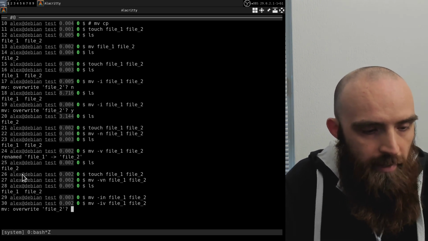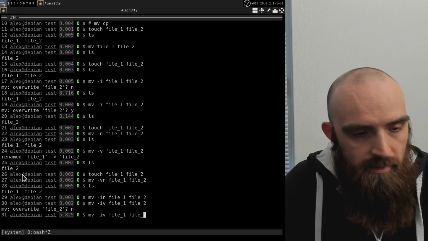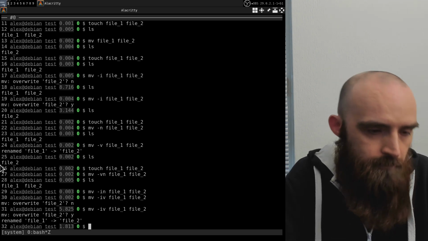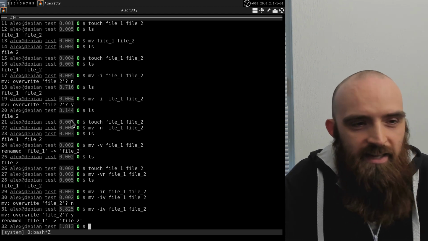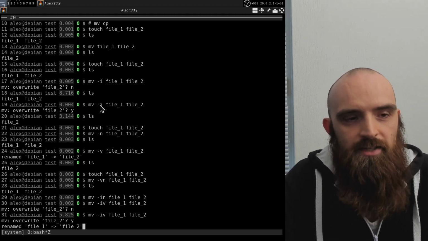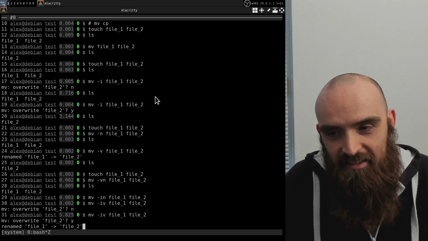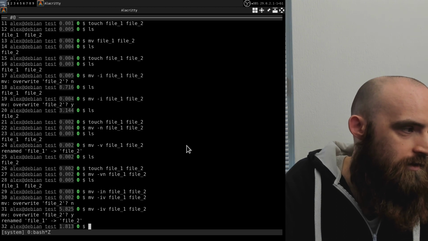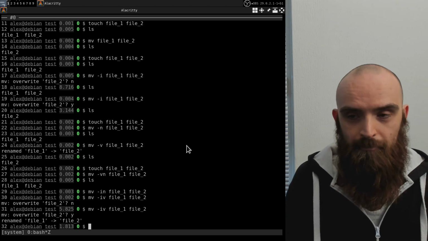So if I do this, it will ask, and if I say no, it doesn't print anything. If I say yes, it will print the message renamed file1 to file2. So this is for the move command. For the copy command, these flags are exactly the same. You can also use -i, -n, and -v with the copy command. I'm not going to explain it all over again, because it's exactly the same. This is really important to know about when working with the move and copy commands, so that while you are trying to rename a file, you don't accidentally overwrite something.